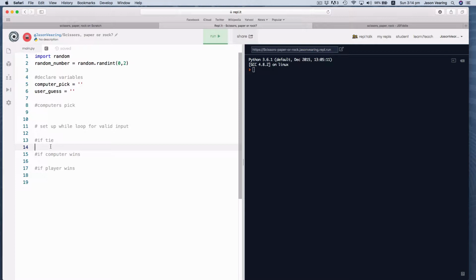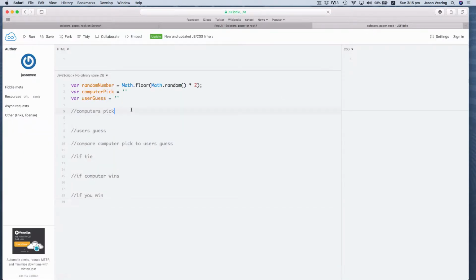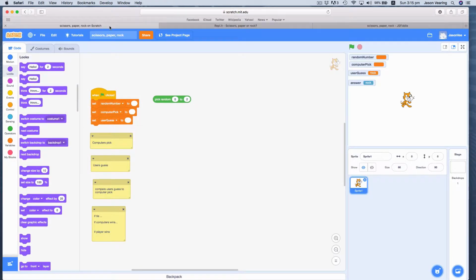And again, if there's a tie, a block of code will run to output that you have tied. If the computer wins, it will say so, and if the player wins, we output to let the person know that they've won. And in JavaScript, we've declared a variable random number with the random option. These two variables are empty. We'll do the computer pick, the user guess, we'll compare them, and see if they tie, if the computer wins, or if you win. Let's get into Scratch.